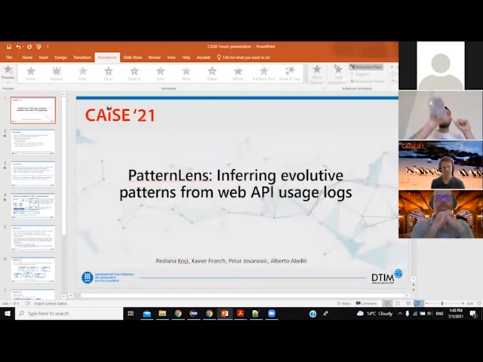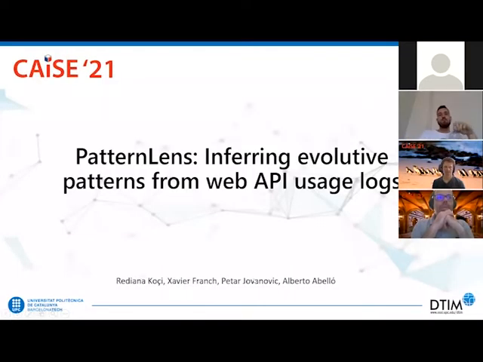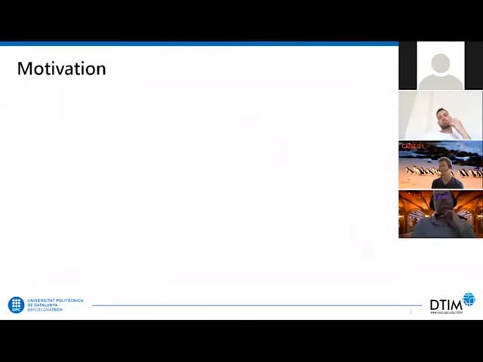So, hi everyone. I am Radiana Koce, and today I'm going to present the demo paper, PatternLens, Inferring Evolutive Patterns from Web API Usage Logs, done together with Xavi Franch, Petar Jovanovic, and Alberto Abeo. Before going to the online demonstration, I would prefer to start with 2 or 3 slides just to give a bit of context and the main motivation behind our work.